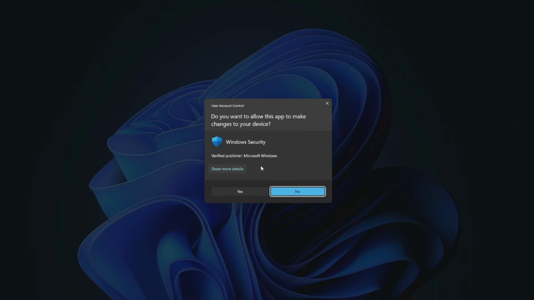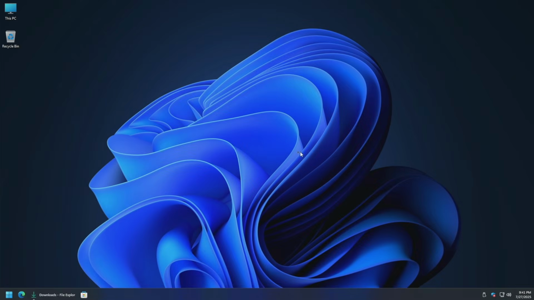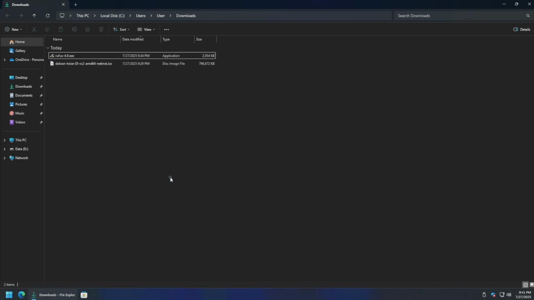You're going to get the UAC prompt. Select yes for this. That's okay. And then we're going to get a little pop-up balloon on the bottom right-hand corner basically saying, hey, something's going on with Windows Defender, and it's just giving us a warning. That's perfectly fine. We can just click the X for that, and we can close out of this at this point. So next up, let's go to our downloads folder or wherever you stashed Rufus.